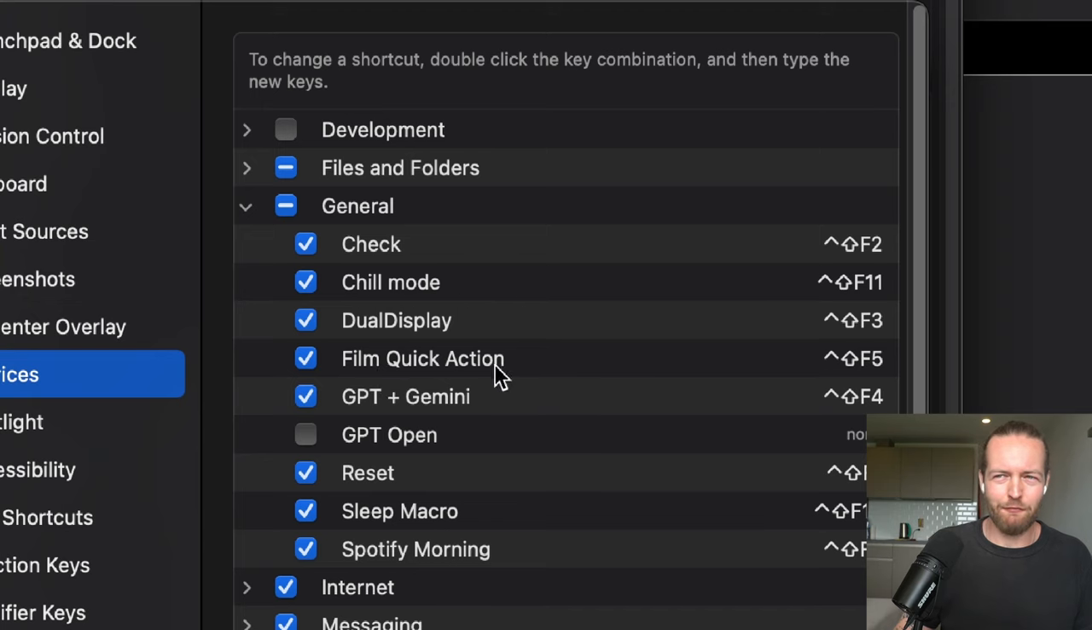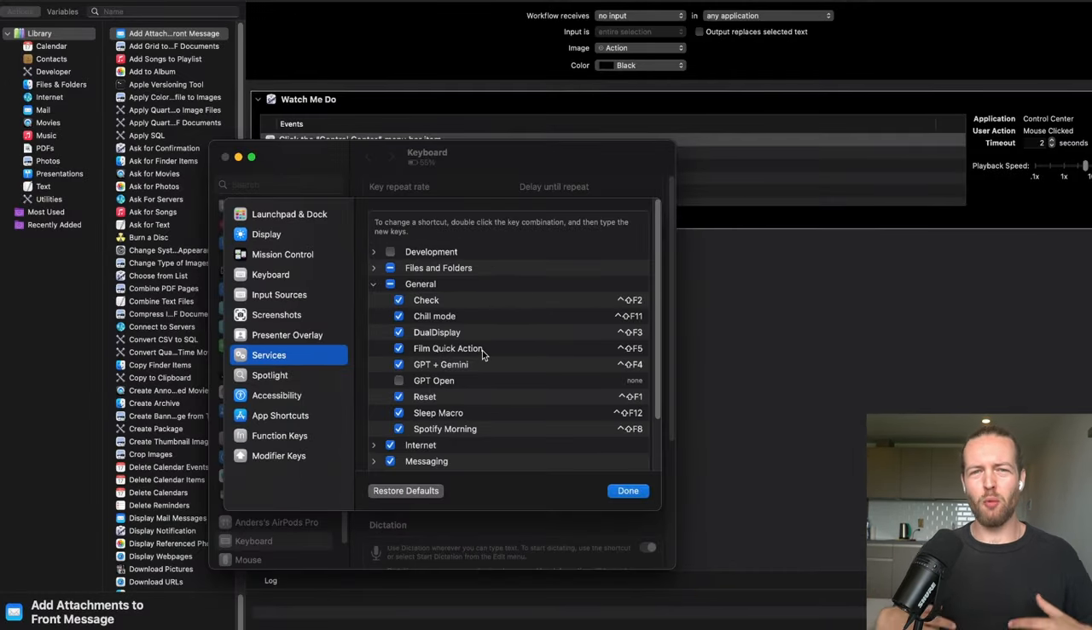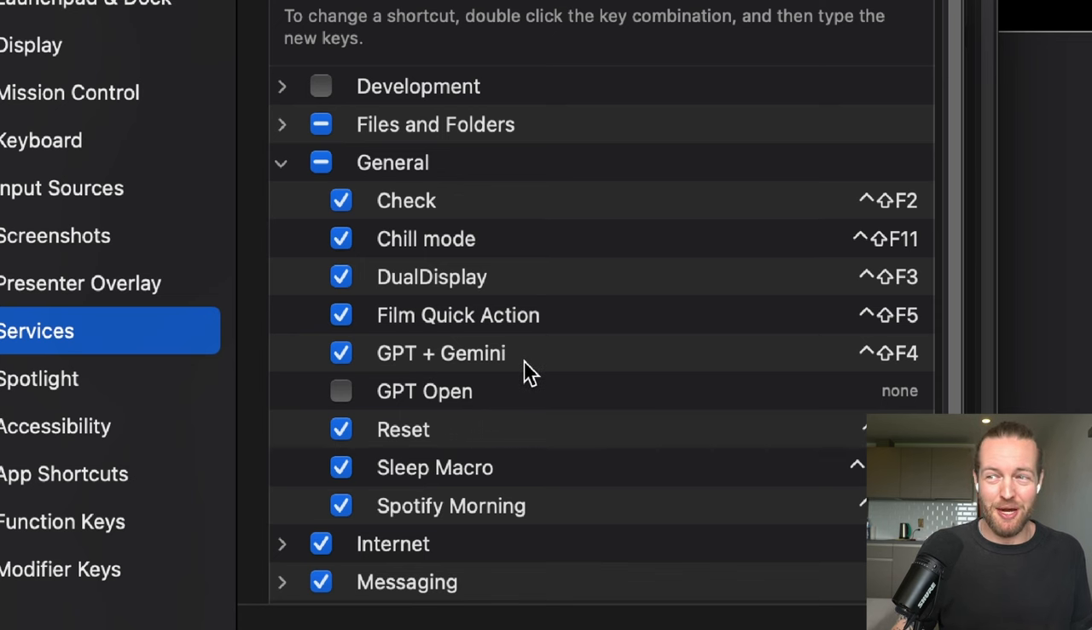The next one is film quick action. Again, closes down a bunch of programs, then opens two OBSs, one for my camera, one for the desktop, another trigger for a good habit stack. Next one, GPT plus Gemini. We kind of talked about this one already, super simple to set up.